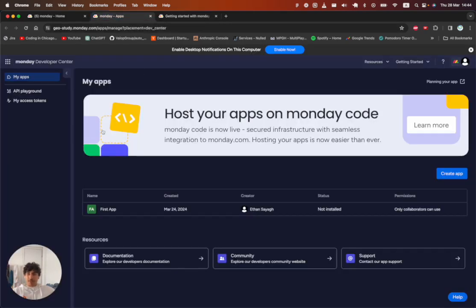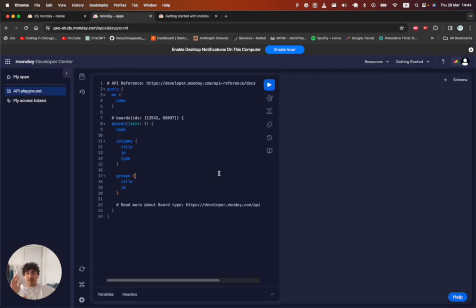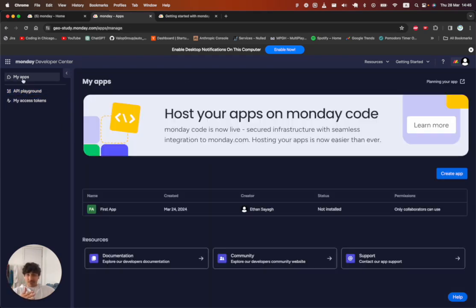Okay, here we are. So I just want to go really briefly over the developer area. We have here an API playground where you will be able to test directly your GraphQL queries into Monday. This is really useful when you have some errors, because the errors in the code itself, in the command line, are not useful at all. So you can test it directly here. You have your access token and you have your apps. So here I've already created one. We will create a new one.